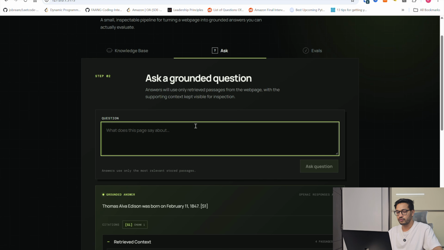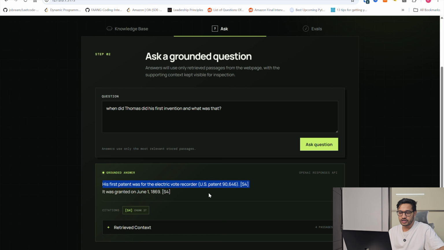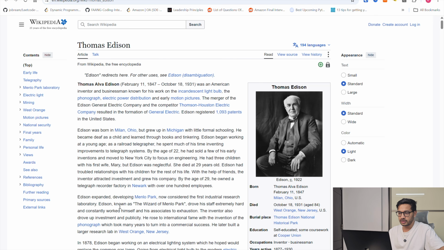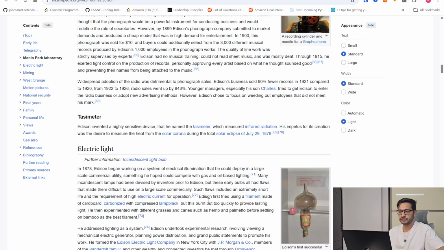Now let's ask another question. I'm just writing Thomas, not Thomas Alva Edison, so that we can verify that it is not using the internet. When did Thomas make his first invention, and what was that? Chunk S4 has this information. His first patent was the electric vote recorder, and it was granted on June 1. The chunk is redirecting to the same Wikipedia page.